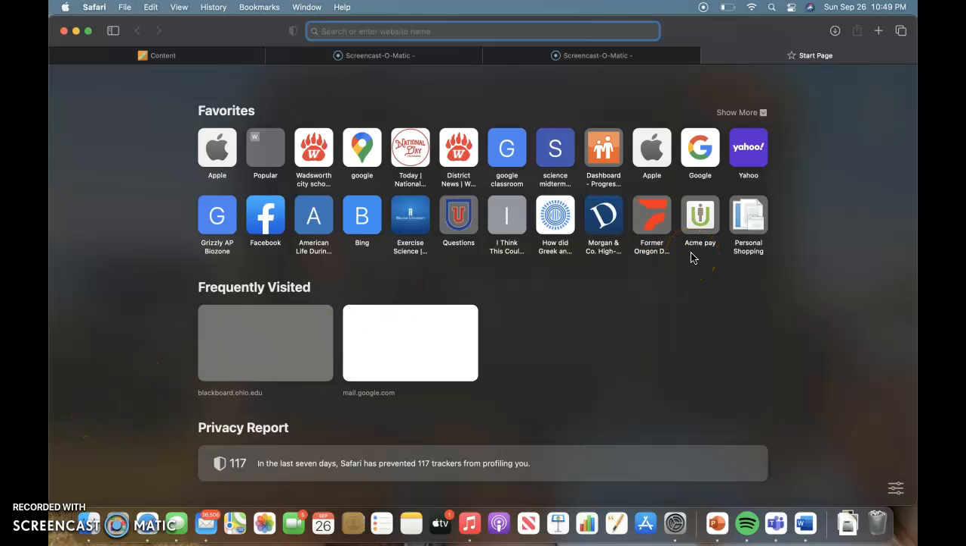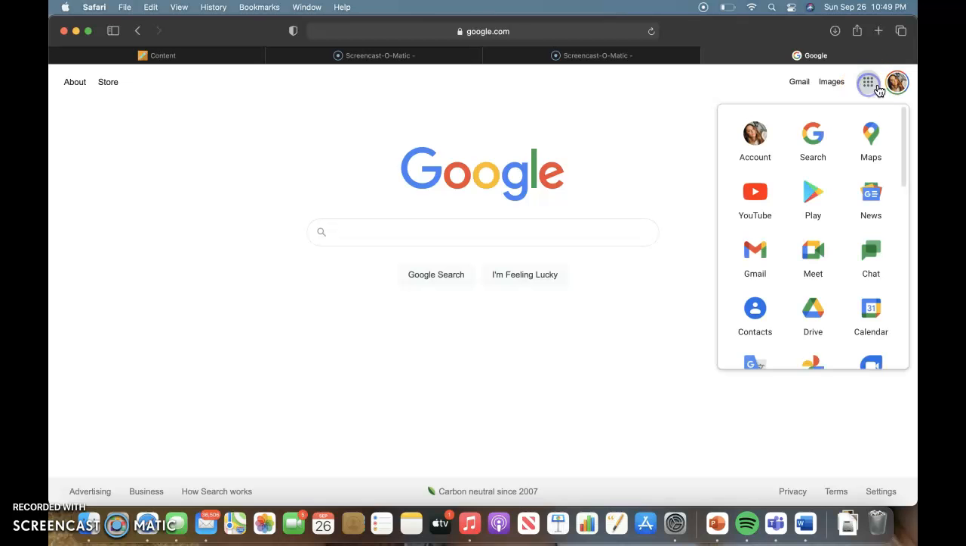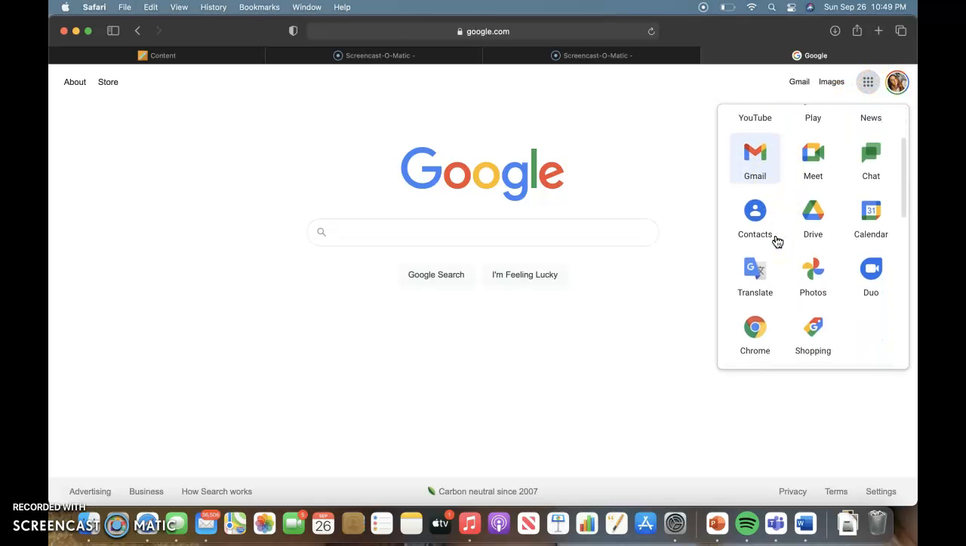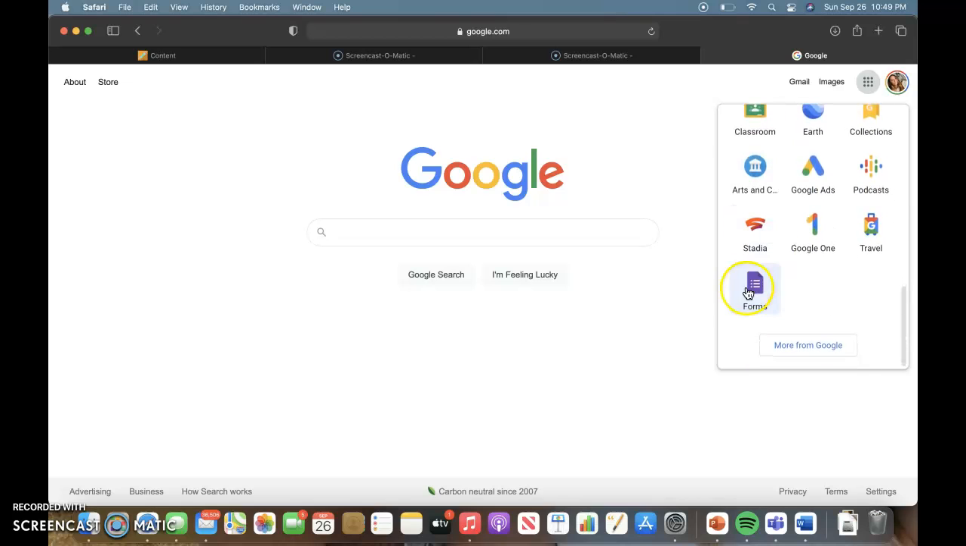I'm going to be doing a tutorial on how to use Google Forms. So the first thing you're going to do is go to your Google account, and then you're going to click the waffle next to your account name. And I just have to scroll down, and mine's at the bottom, so I'll go to Google Forms.